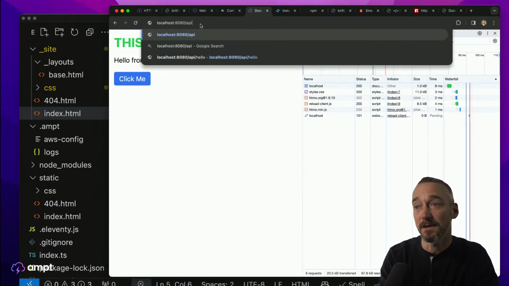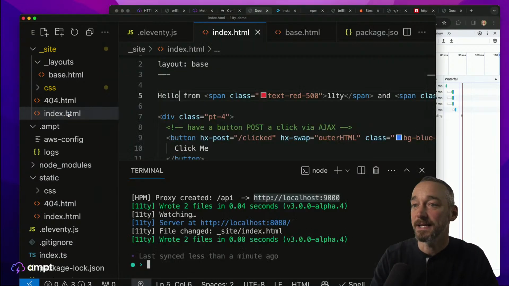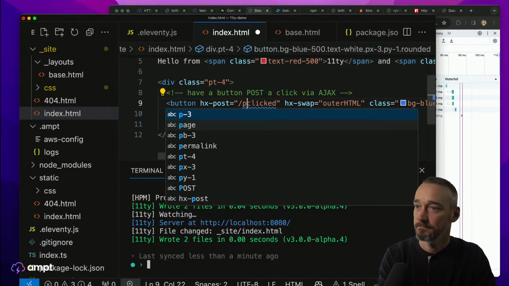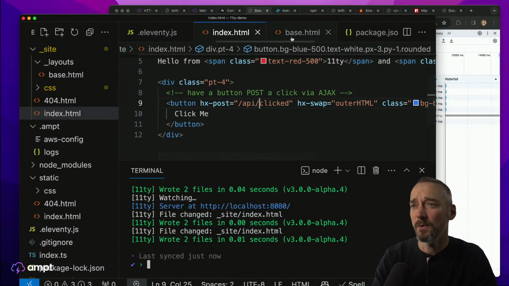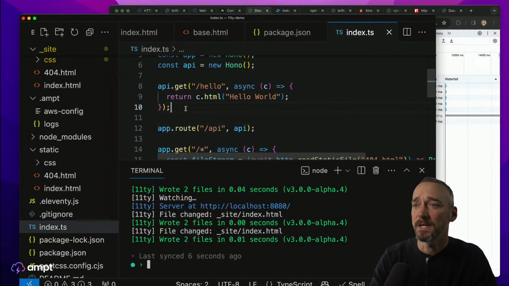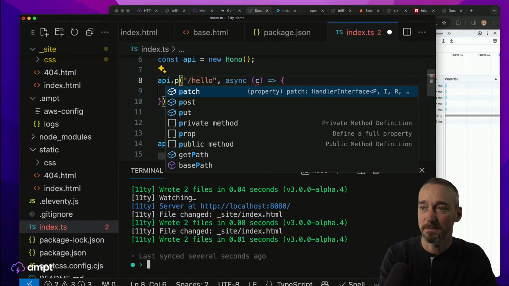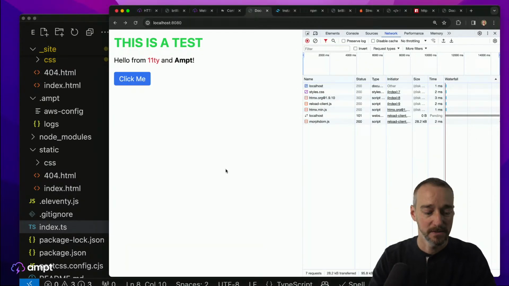Because we've created this proxy on /api, we can now do this hello, and this will actually serve this up for us. This is why it's going to get really powerful. We go back to this, and this click me that we've put over here is going to /clicked. I'm just going to change this to /api/clicked like this. Then we can go into our Hono application here and create a new, or I guess we can just call it this. We'll change this to a post because this is posting to the API, and we're just going to return back hello world. So we go ahead and refresh this.